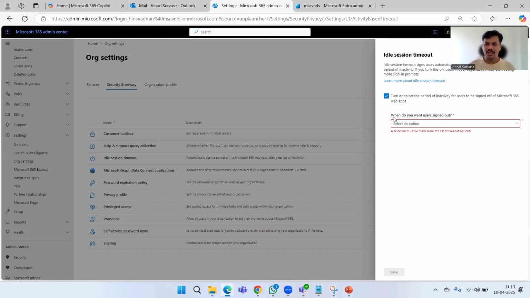Once we check it, we get an option which says, when do you want to sign out? We can select between 1 hour, 3 hours, 6 hours, 12 hours, 24 hours, and custom in minutes. Even if you want to put that in minutes, say I want to enforce it at 45 minutes, I can set that number of minutes here. It is going to enforce that policy for all the workloads across Microsoft 365 and then sign the user out. So this is one of the ways. For now, let's say I want to set it for 1 hour. Let's go ahead and save it.